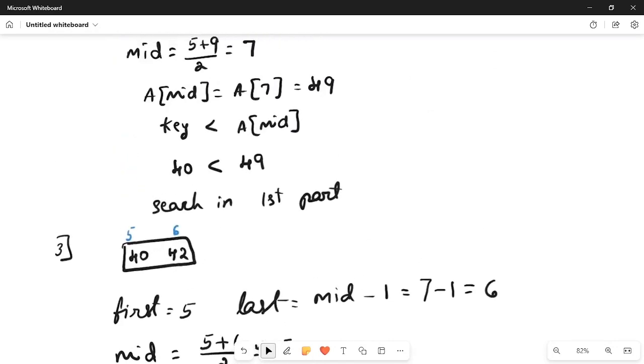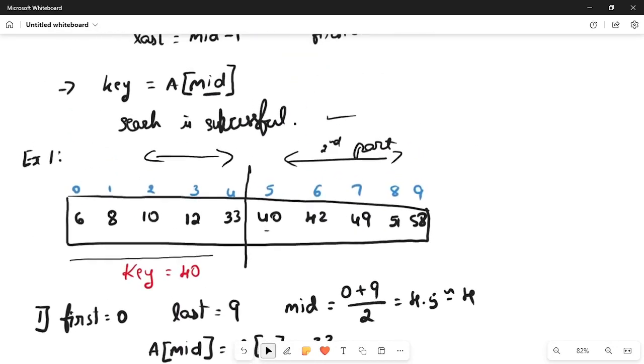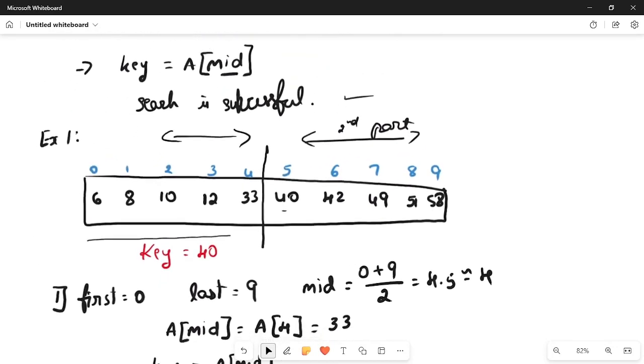So that is the binary search. In each iteration, in every step, we are dividing or splitting an array into two parts. That's why we call this binary search.